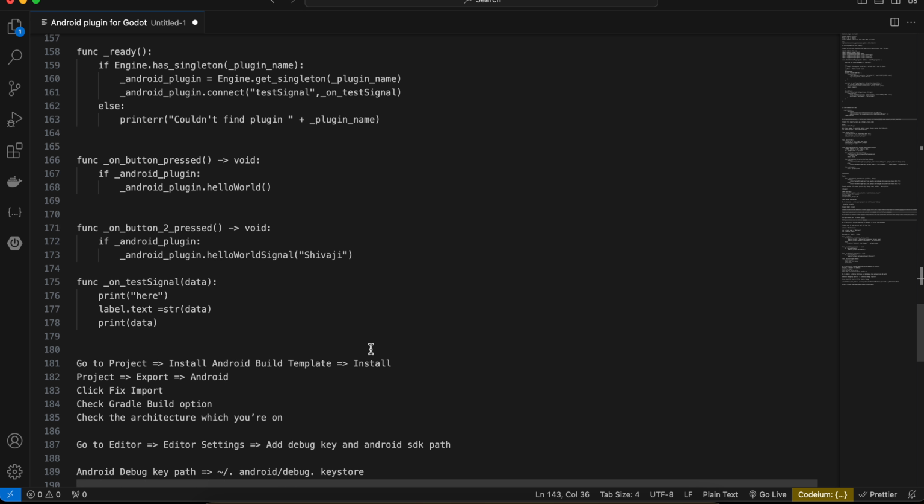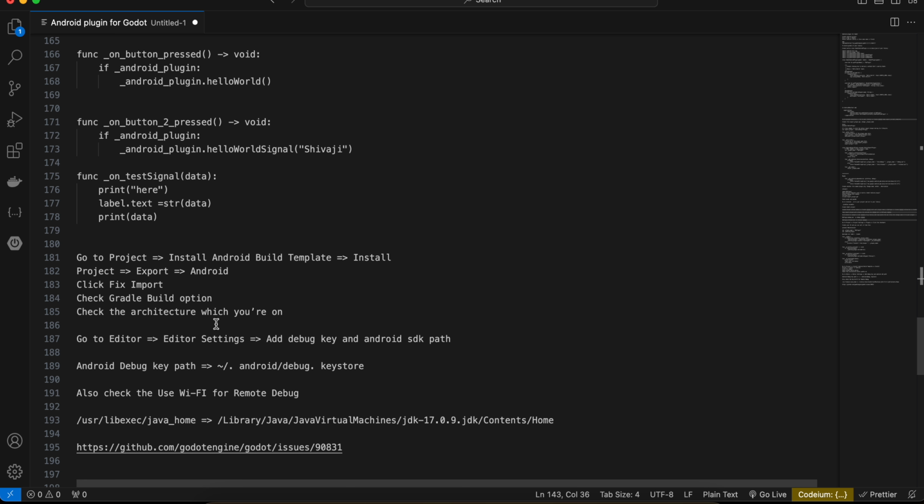Also a few other things, if you are doing it for the very first time, you might have to go to editor settings of your Godot project and add the debug key as well as the Android SDK path. The debug key for macOS is mostly on this particular path, but I am not really sure for Windows. And also you might have to check Wi-Fi for remote debugging if you want to do remote debugging like me. I am not using USB.